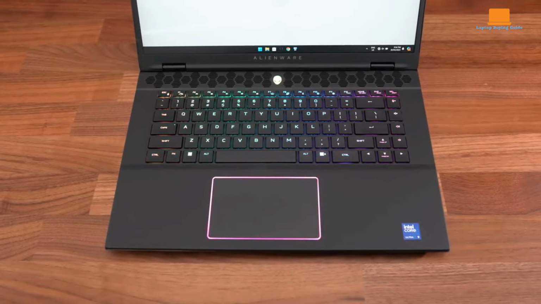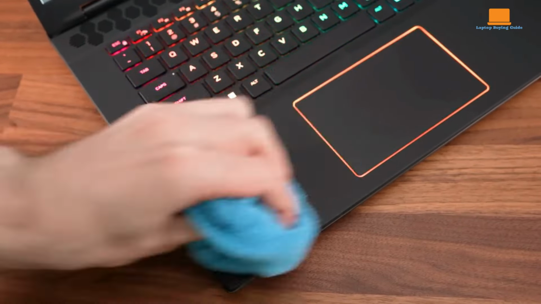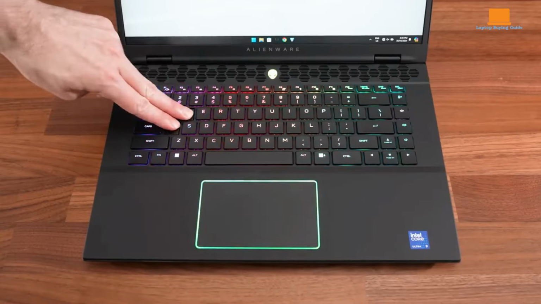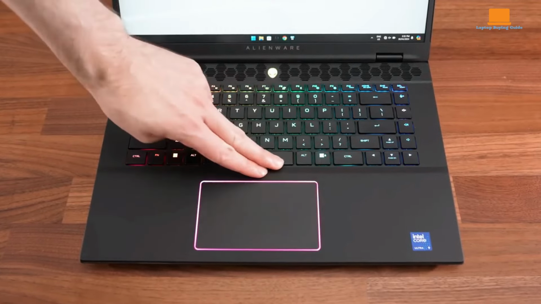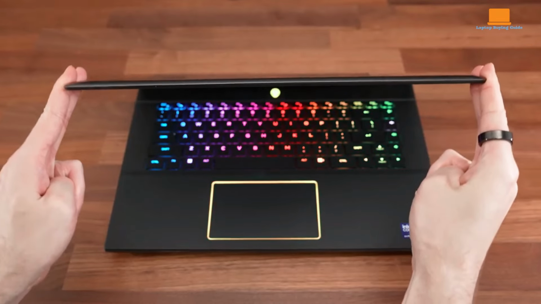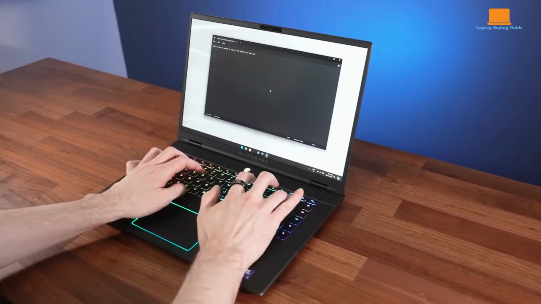The keyboard is a standard board with deep travel and little noise. The keys are individually backlit with RGB lighting. The touchpad is smooth and responsive, but clicking it is a bit difficult.